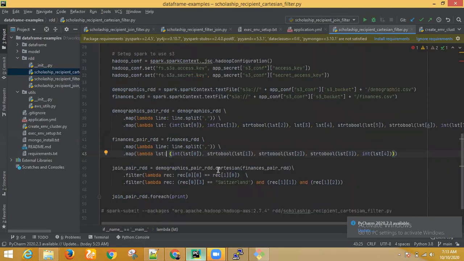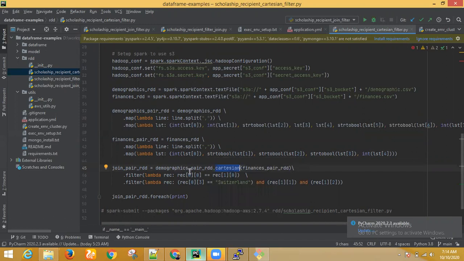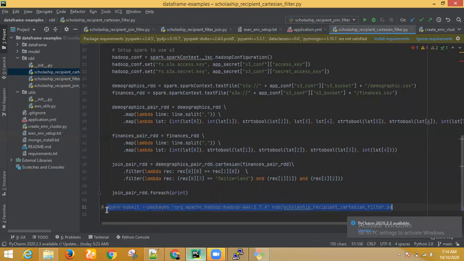So you first apply the Cartesian product here, and then you apply the filter where both the student IDs are the same, because once you apply the Cartesian product against student 101, you will get the finance data that is 101, 102, 103, 104, like that. But you want to get only those records where both the student IDs are the same. That is the first filter. The second filter is country equal to Switzerland, has debt equal to true, has financial independence equal to true. That's basically what we are trying here.